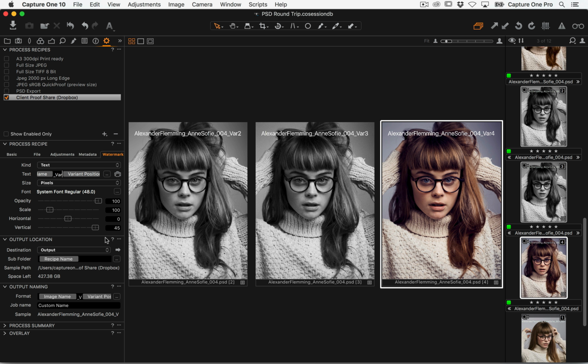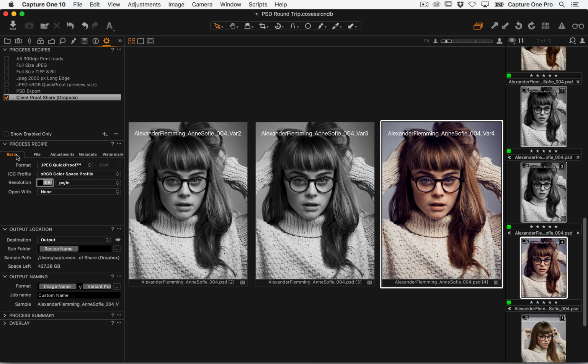And anything else non-essential. Great. So a nice process recipe with that. Once we've set up, we can keep it as is. So now I need to process those out. Also in the output location, remember that's going direct to Dropbox.